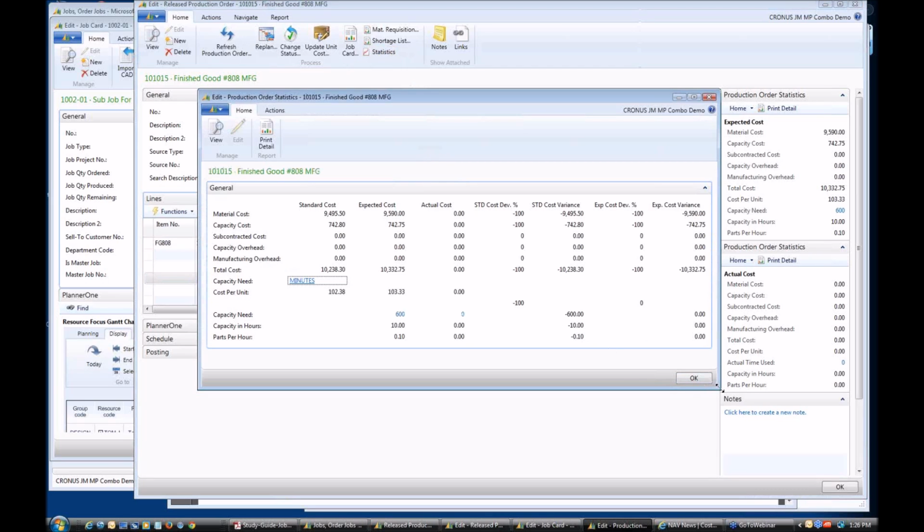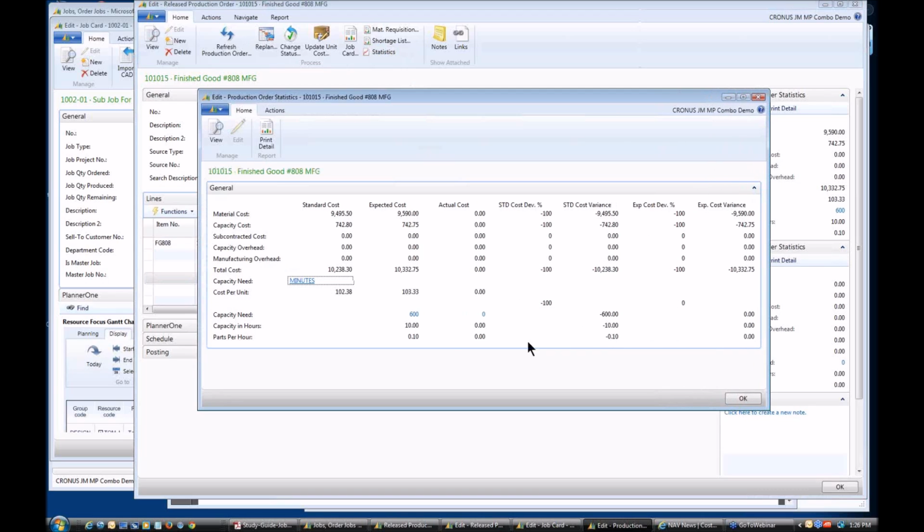It's not quite as detailed as you saw in the other one. So here is material cost, capacity cost, subcontract cost, and then a few miscellaneous overhead numbers to come up with total cost. But here's the expected cost and the actual cost and variance. So the variance is there from standard cost. This is the standard cost of the item. This is the actual cost. Now it looks like there's been no cost. So this is a good example.